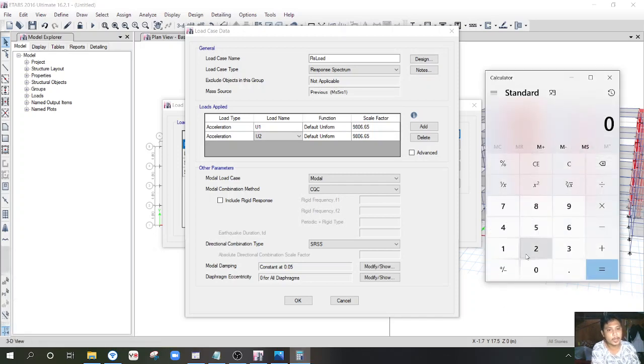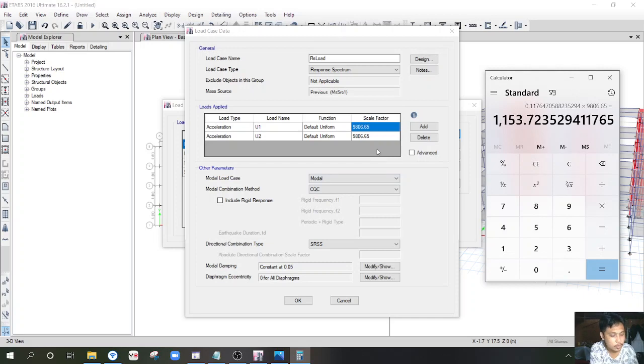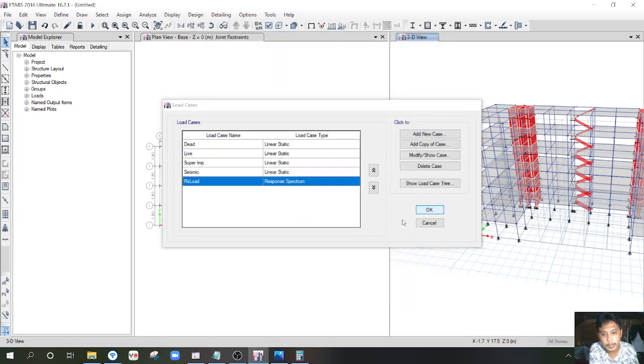Simply just divide 1 by the overgrowth strength. So 1 divided by 8.5, then multiply it by the given scale factor, which is 9806.65. Take the answer and round it to the nearest whole number. Let's just say 1154. Then hit OK.